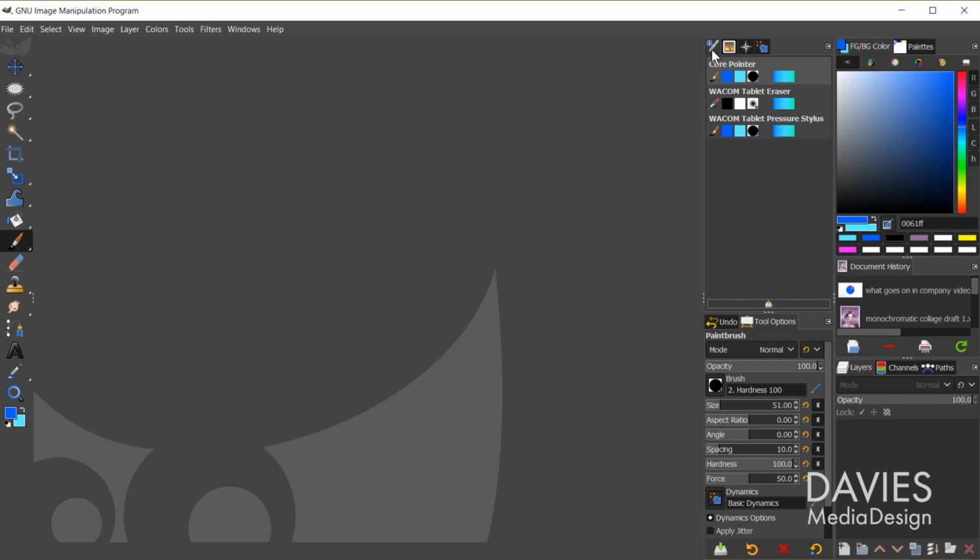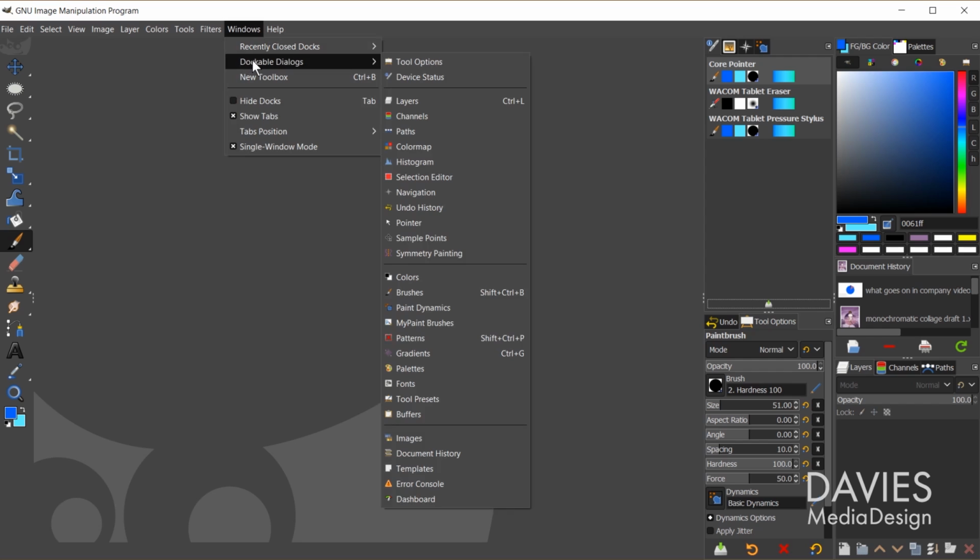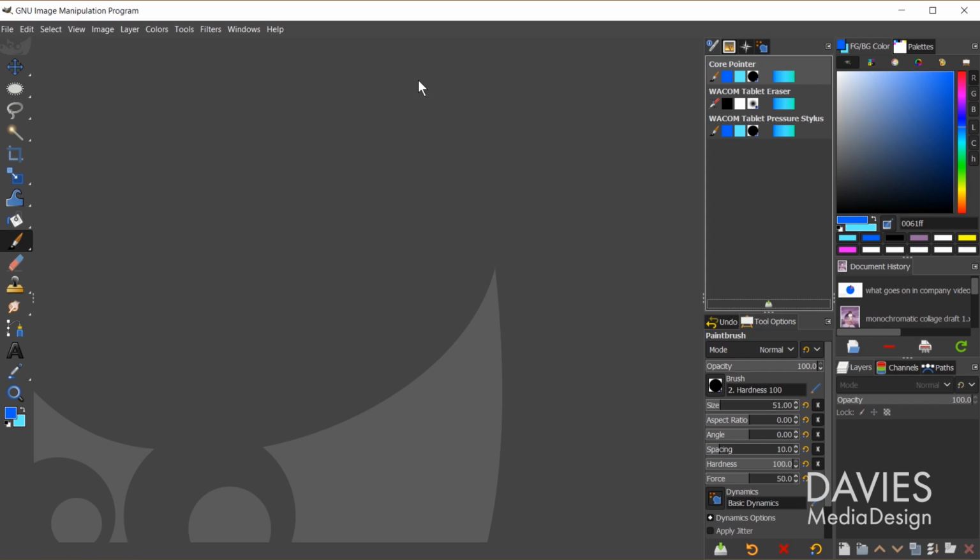And in my case, I have this little device status dialog open here. You can have that open by going to Windows, Dockable Dialogs, and then right here it says Device Status. So that's what I have here. This is showing me we have our core pointer, which is the mouse. I actually don't have a mouse plugged in right now, but it's showing up here by default. And then we have the tablet eraser and the pressure stylus.